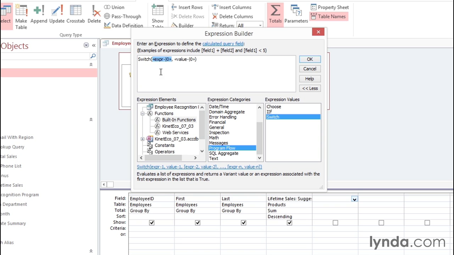I'm going to click on it to highlight it, and then I'm going to type in a reference to the lifetime sales column that we've already saved in this query. I'll go ahead and type in an opening square bracket, and I'll type in the words lifetime sales. You'll notice that Access's IntelliSense automatically detects what I'm trying to type in, and it suggests lifetime sales. I can go ahead and just press Enter to fill that in.